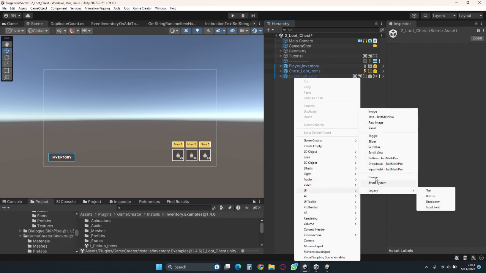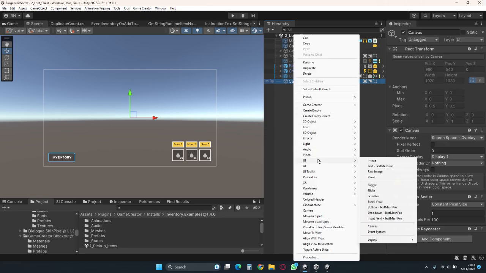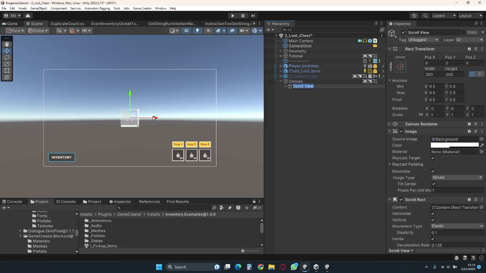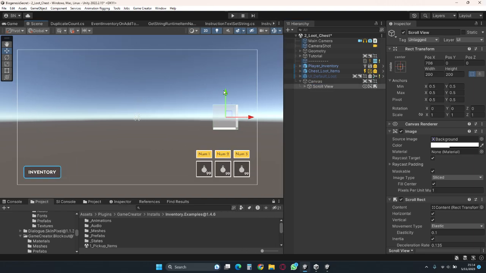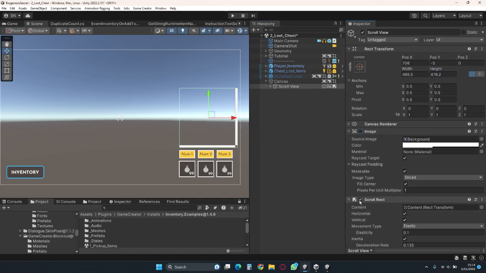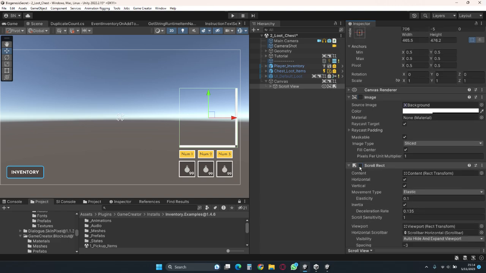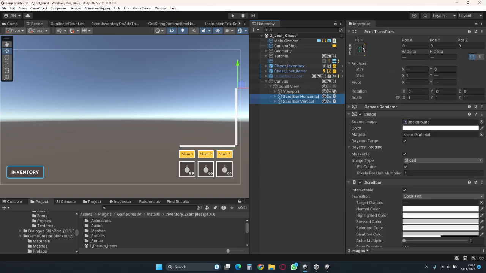So we first create a canvas, since we want to see it on the right, and in the canvas, UI, scroll view. We put it here on the right side, and we resize this to the size that we want, like this. But we don't want to see those white things on our screen, so we just disable the image, disable the scroll rect because we don't need that, and we disable the horizontal and vertical bar.